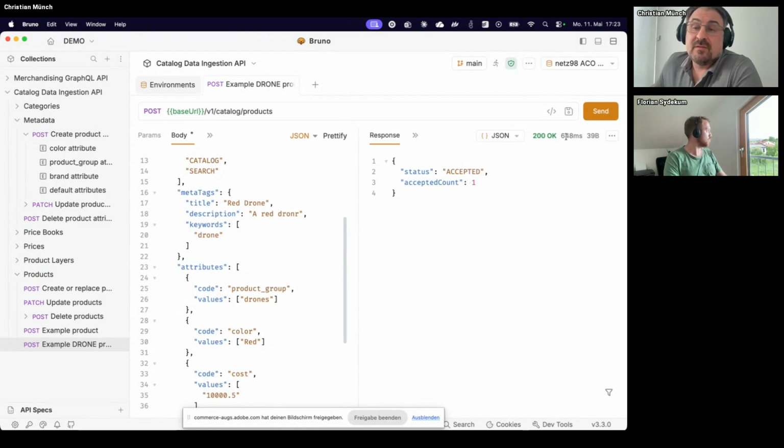It's below 1 second for this product, but you can send more than one product, and it's even fast. And the result is just this. It's accepted, so it's queued, and you get feedback how many items you sent and will be processed. This takes maybe 1 or 2 minutes. Then it should show up in your ACO instance.